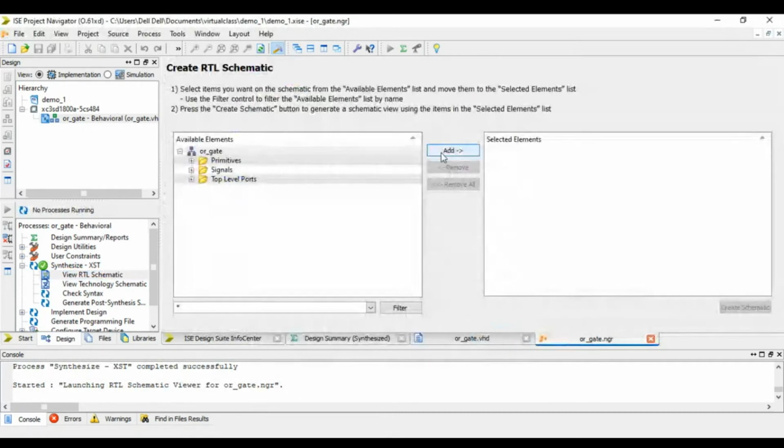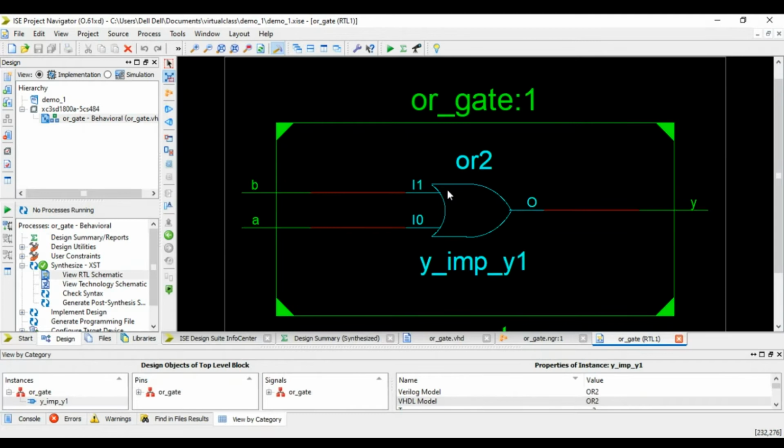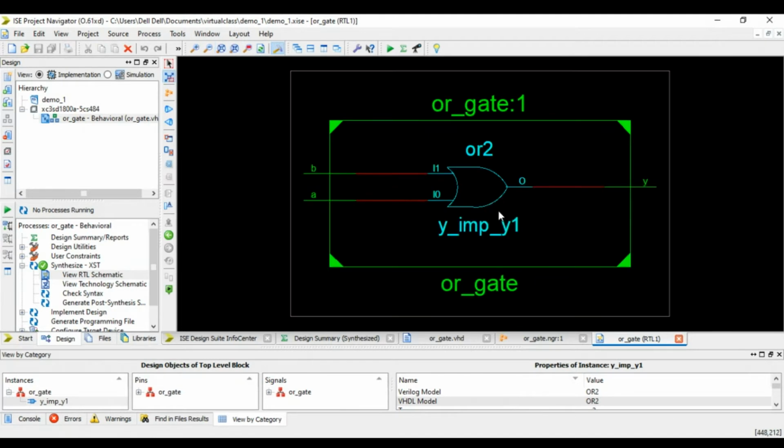Here we are adding all the signals. Here you can find OR gate. Create schematic. This is the entity name, so this is my OR gate. Let us see the complete view. So here is the OR gate, with two inputs and one output. You can find the OR gate here.